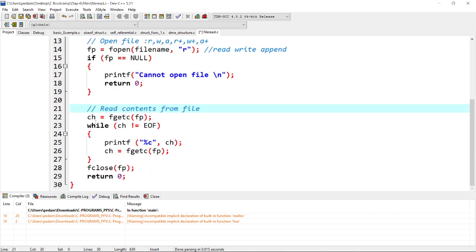So how am I going to read the contents of the file? I've written a loop, right? As I told you, the pointer will be pointing to each character. So that should be done one after the other.